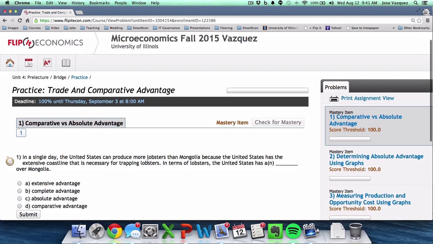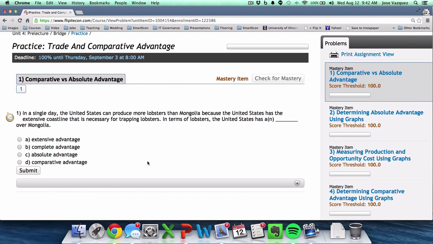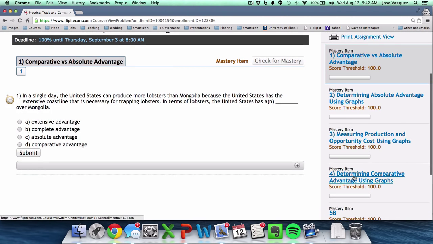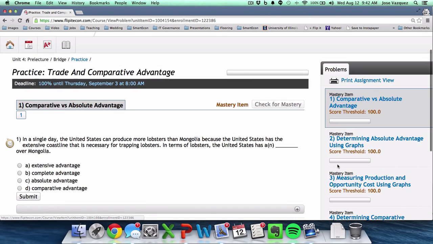There's basically a couple of areas here. In front of you is the actual problem. That's usually the first of 5 topics. So you see in this one we have comparative absolute advantage, determining absolute advantage using graph, measuring production, determining comparative advantage, and last one. So each of these you're going to try it separately. You're going to finish one before you can move to the next one.